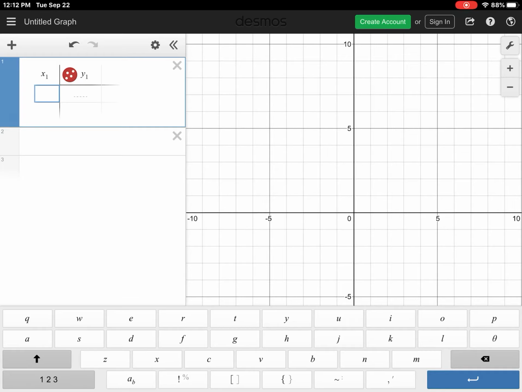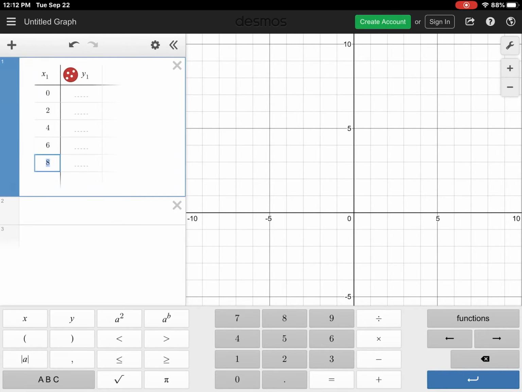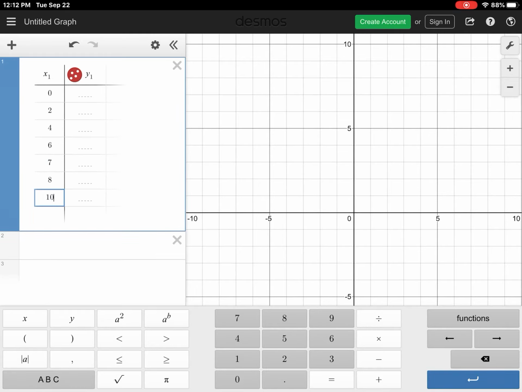The X values and the Y values are listed on the Desmos how-to sheet, so I'm just copying those in. So I have 0, and then I'll hit enter, 2, 4, 6, 7, 8, and 10. Those were all my X values. And then my Y values, I'll enter in negative 3.2, 1.2, 5, 8.8, 11.6, 13, and 17.5. Notice that all of my X's, all of my Y's, they match up perfectly.